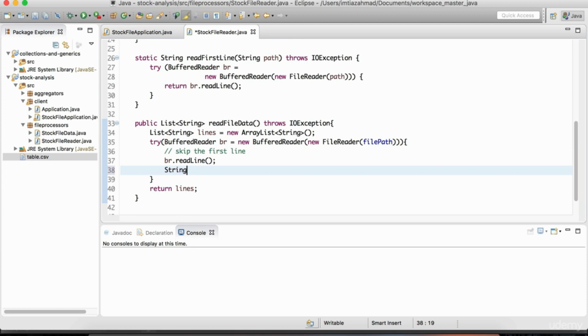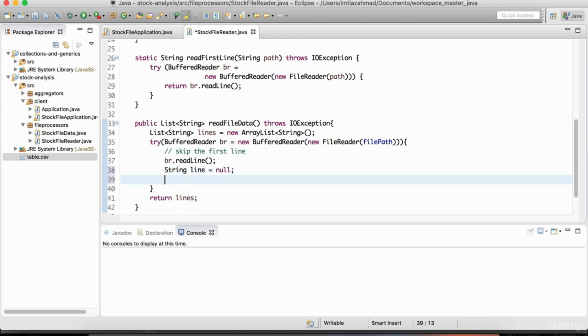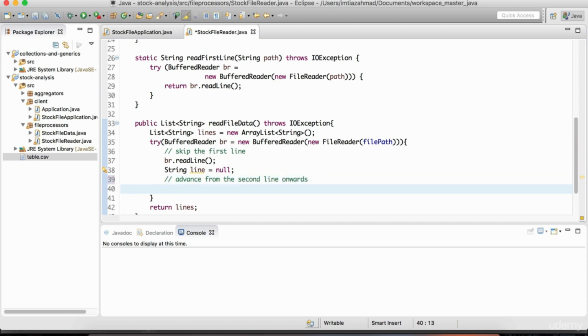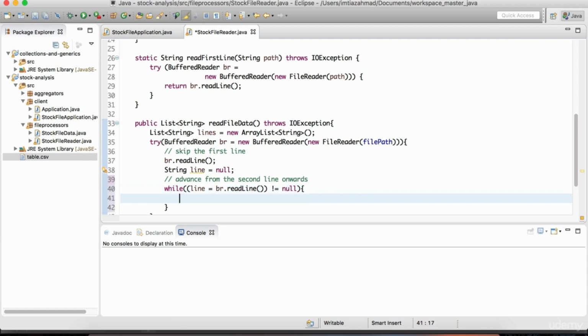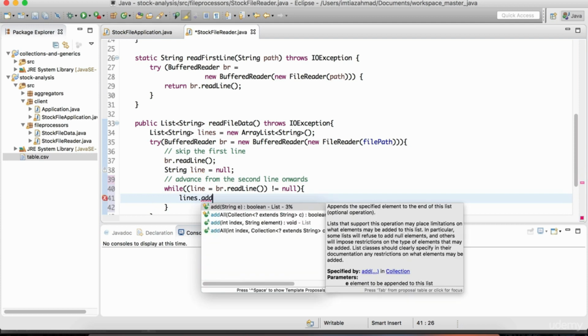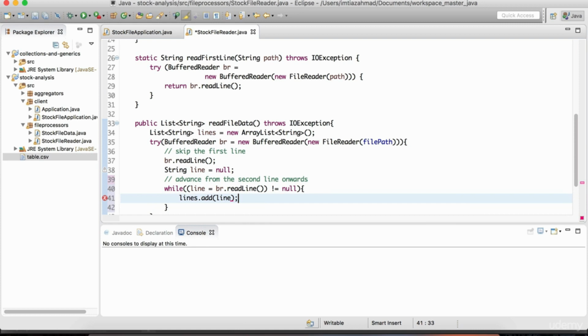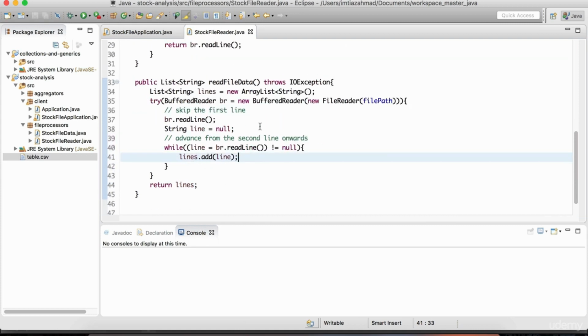And now we're going to define a variable. We'll call it line, and let's give it an initial value of null. We need to instantiate it with null. And now we advance from the second line onwards. Okay. So this is just going to be a while loop while the line is equal to br.readLine, right? While all of this is not equal to null, meaning that there are more lines to be read, then we're just going to add to lines the actual line that we have read, like that. And that's it. This is the method.